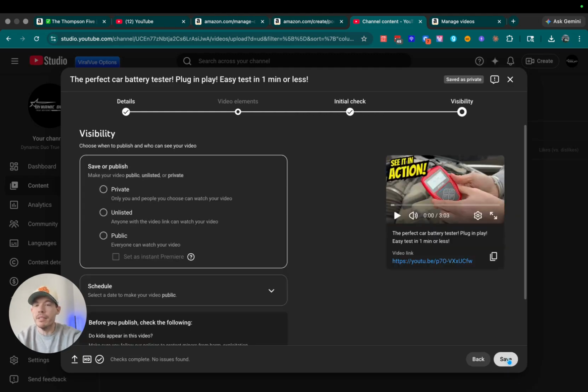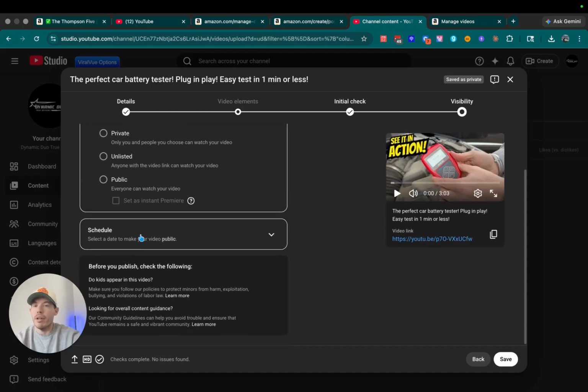Hit the next button. So this is where you're going to actually publish it. So it is going to stay private. If you save things, it'll stay private. You have unlisted and publish, and then you can also schedule it to be published on a specific date.